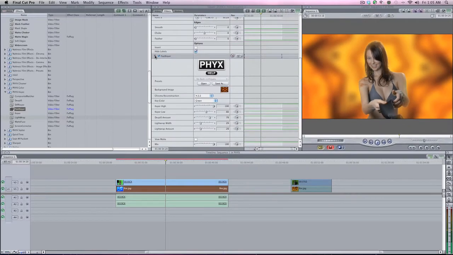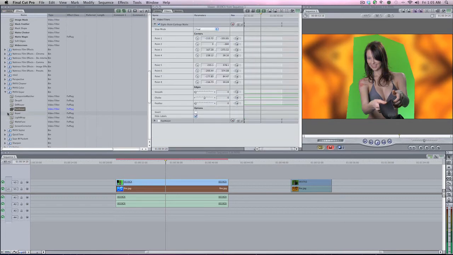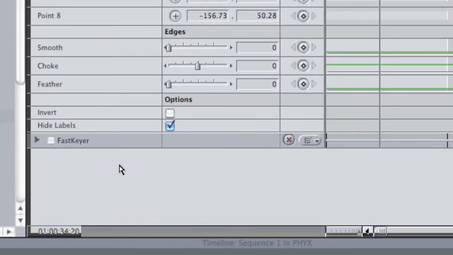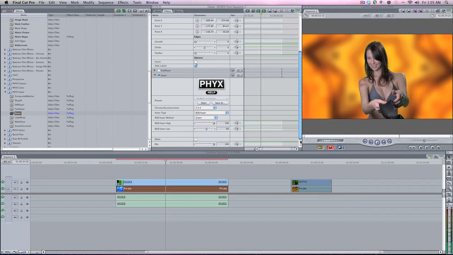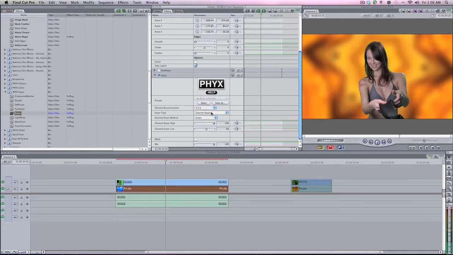All right. So if you're saying, you know what, the fast keyer didn't work that well, I didn't like the fast keyer, I want more controls, you can come back into PHYX Keyer, grab the keyer, drag and drop, and boom, it does the same thing as fast key. It kind of understands what it's looking for and breaks it down. But in here, you have choices. You can actually go ahead and choose the green that you want with the YUV keyer or channel keyer, which is green. I'm going to leave it at RGB because it works best for me.